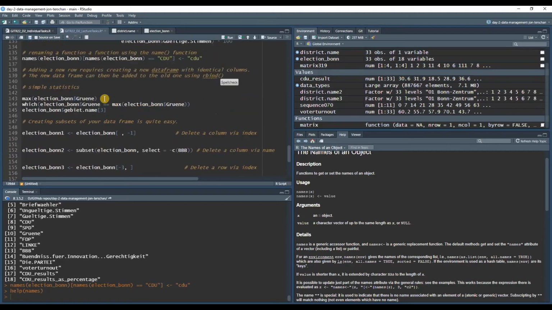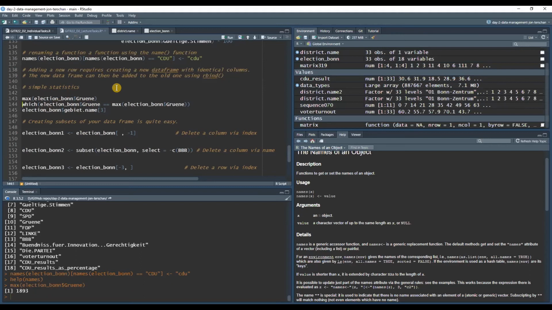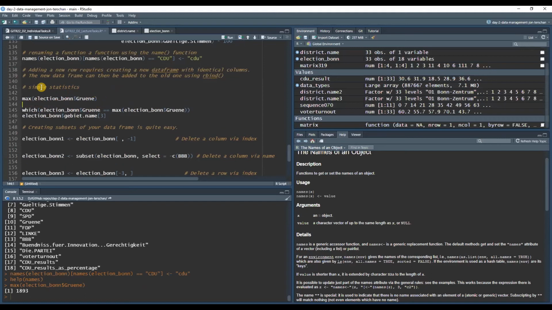Simple statistics. Does it say here? I completely forgot what we are doing. Yeah, we used the summary function before to show a couple of statistical metrics like mean, median, max, and so on. You can also do this yourself if you don't want all of them. If you use the function max, you will get the maximum value of a column. In this case, we use max on the column election Bonn Grüne, which is the Greens. So we get the maximum voter amount for the Greens in any election district.